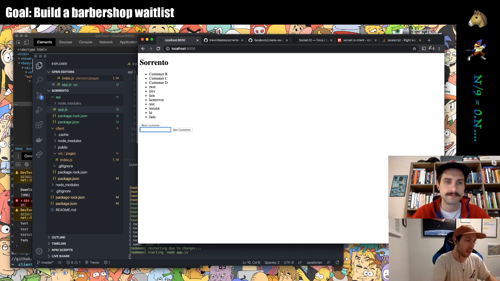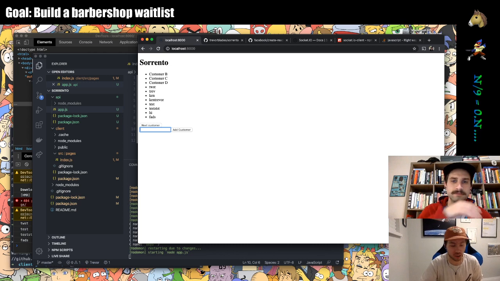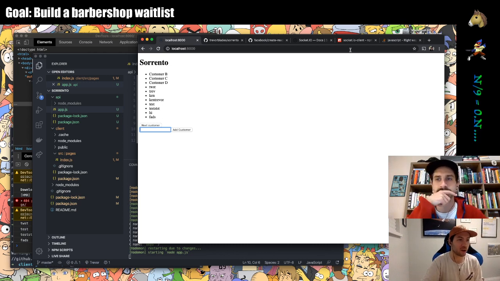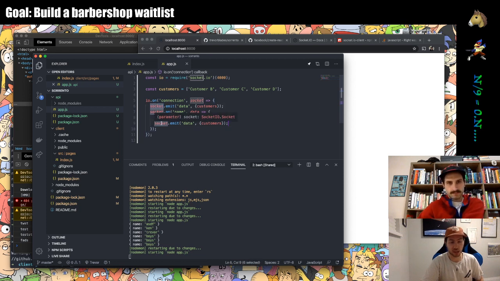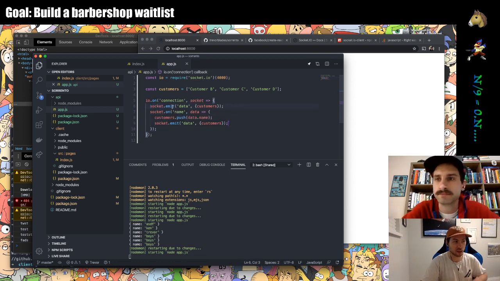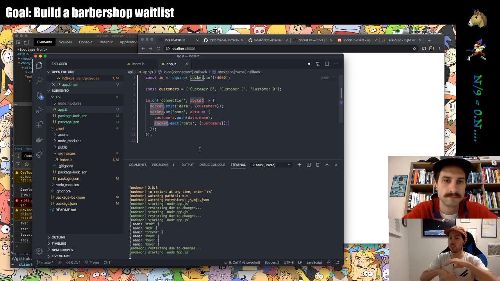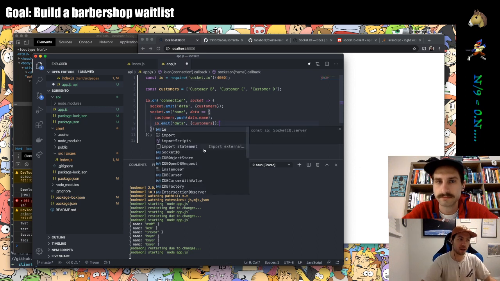So when we first started looking into Socket.io, I pointed out, or maybe I didn't, that there's two ways to emit events. You can emit an event to one individual connection using the socket.emit function. Mm-hmm. But if you want to emit an event to everybody that's listening, you use io.emit.